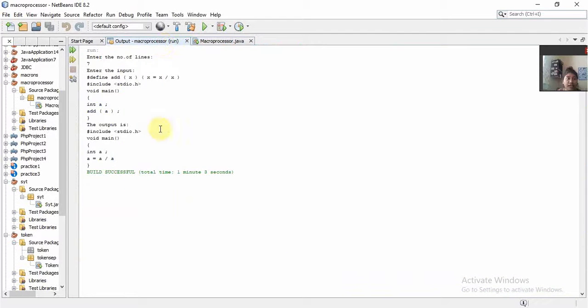So you can see here the sample output. Enter the number of lines: 7. I have already given this. Enter the input. So here I am defining, before the program, add function as x equal to x by x. So whenever you are calling the function inside the main as add a, what will happen is this will be replaced by the function which you have declared before.